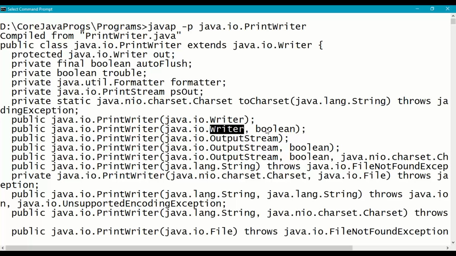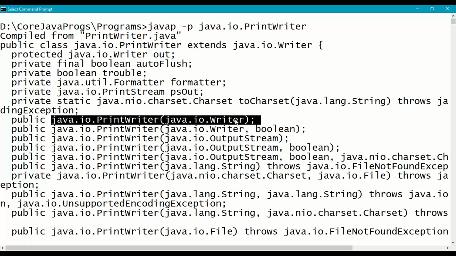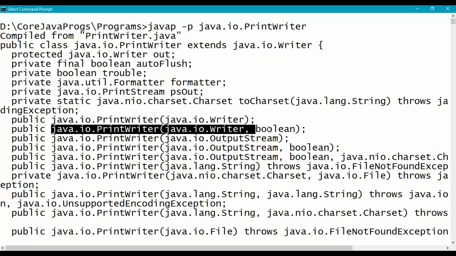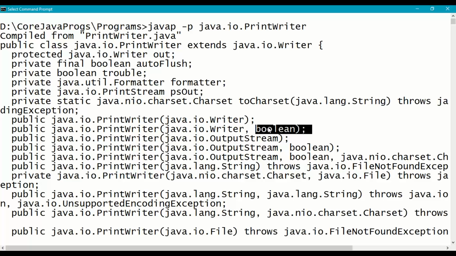And we have PrintWriter which is FileWriter, boolean. So boolean indicates auto flush. Whenever we give flush method, then only the data will be written onto the file. So in the first case we have to give flush. In the second case, if we give boolean as true, automatically as and when we are writing, the data will be written onto the file.